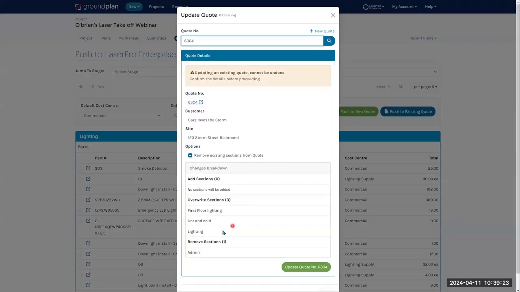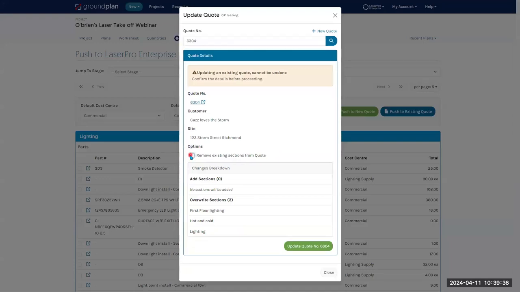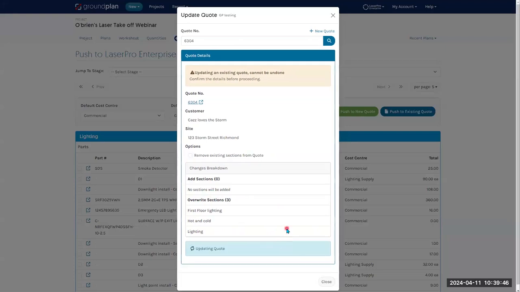Now what you can see here is that currently my admin section is due to be removed. Now I don't want that. I want that as a section in my quote. So I need to come up here and untick the option to remove existing sections from the quote. This means that only my ground plan sections are going to be overridden with my next action. Now I'm happy with this. I'm going to click to update my quote.